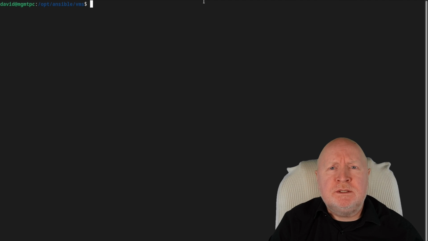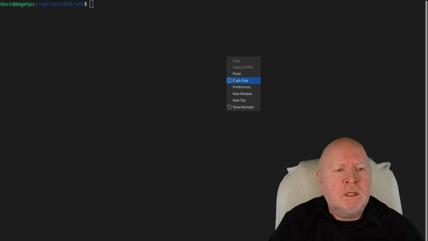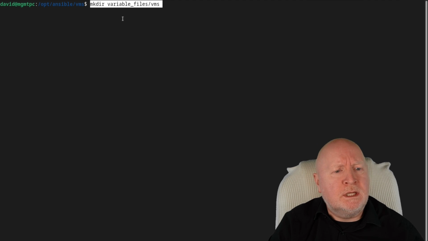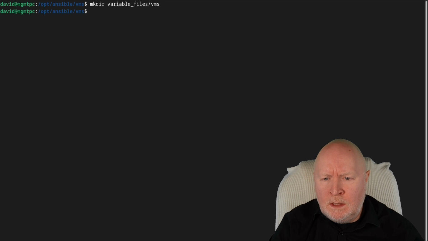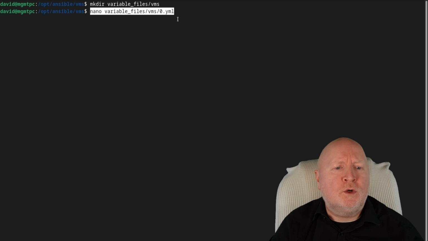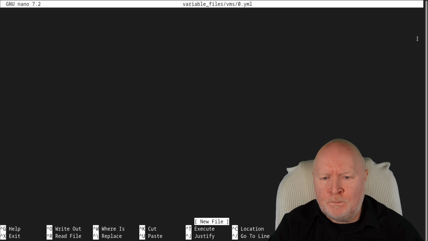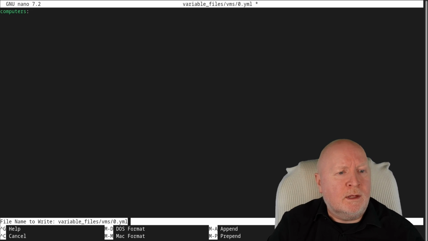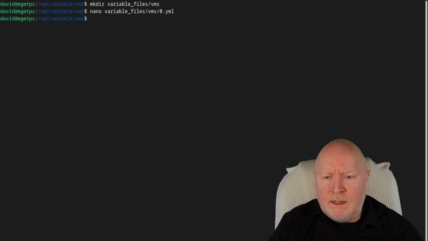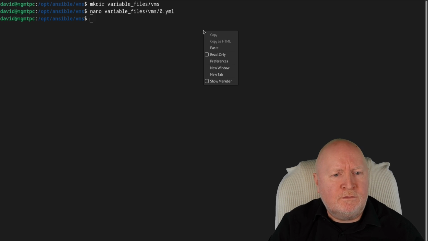Now, the next thing to do is to create the virtual machine files. But before I can do that, I need to create a folder to store them in. So I'm going to call this VMs, and it's going to get stored in our variable_files folder. I'm then going to create a header file, but this time I'm going to call it 0.yml. Then I need to store the name of the actual variable that we'll be using, and then we'll save that.